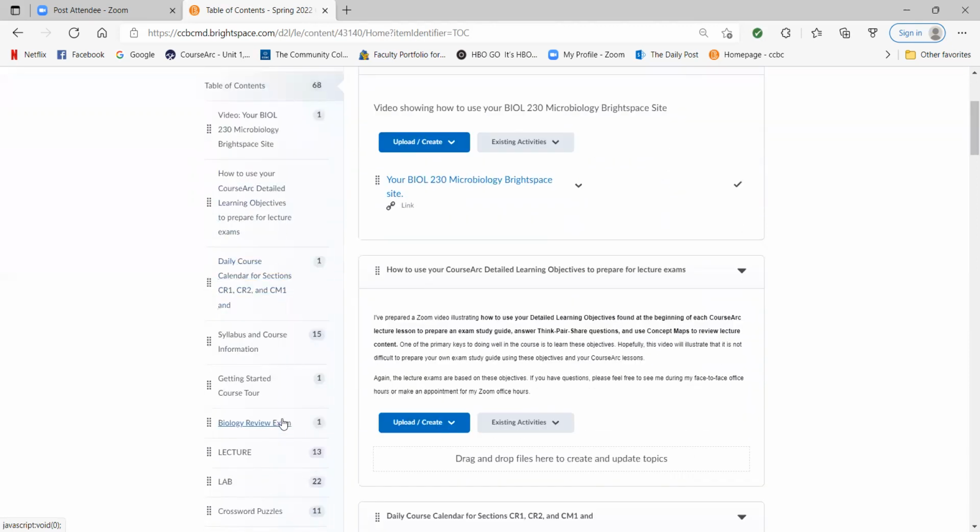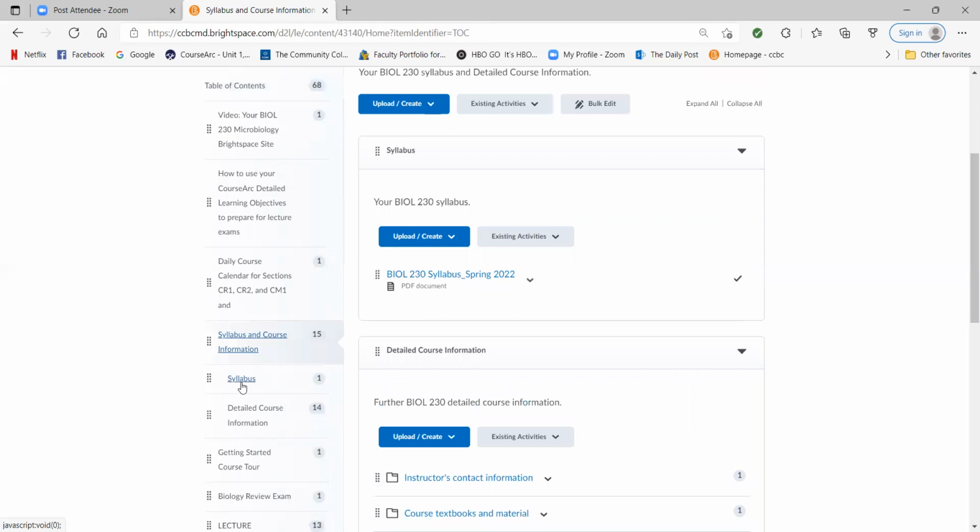Moving down the table of contents, our next topic is syllabus and course information. So if we click on that, we see there's two things under here, the course syllabus and then detailed course information telling you everything you need to know about the course. Now, I'm not going to be clicking on each of these and explaining them. That's your job, of course, to go through and find that information.